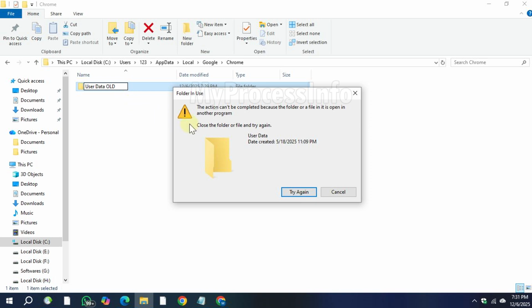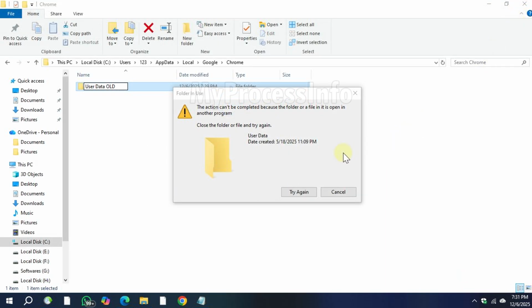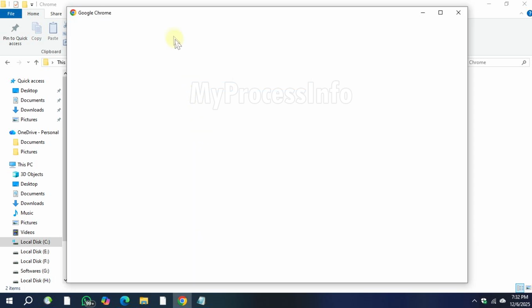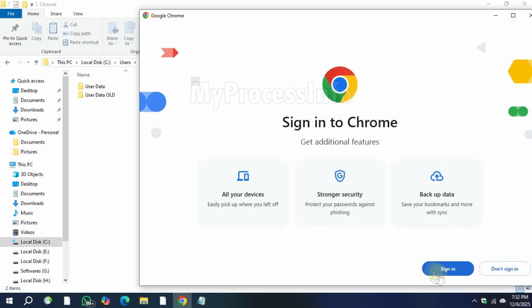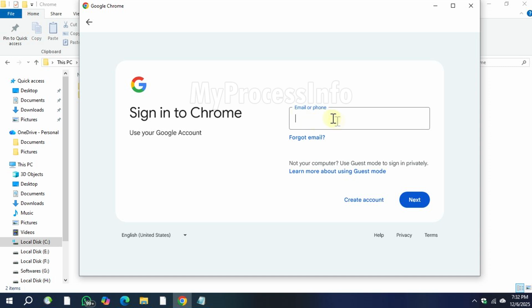If you see an access denied error, that means Chrome is still running somewhere. Close it from the desktop or Task Manager and rename the folder again. After that, open your Chrome browser again. It will automatically create a fresh profile with clean files. Just sign in again and Chrome will restore your bookmarks, passwords, extensions and everything that was synchronized before.